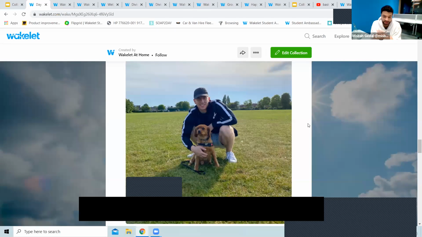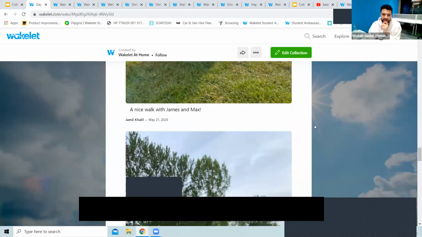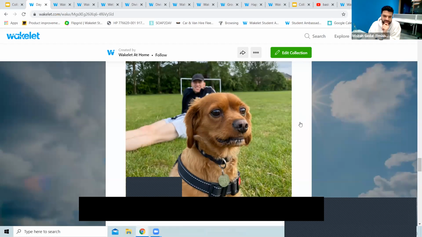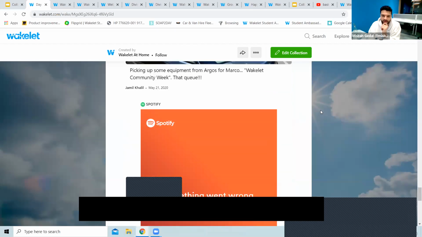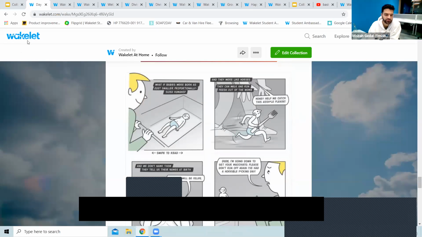It could be their favorite song, anything that they like, they can share in there. And then it becomes this amazing legacy. Oh my God, he's too cute. It becomes this amazing little legacy of memories basically.